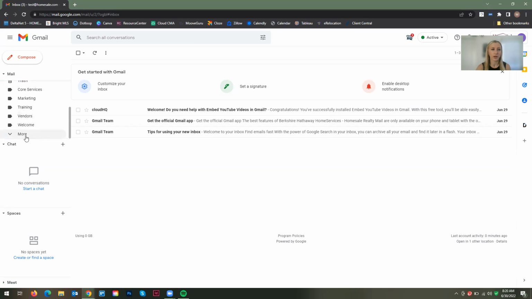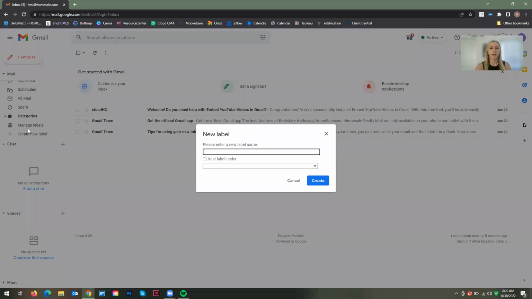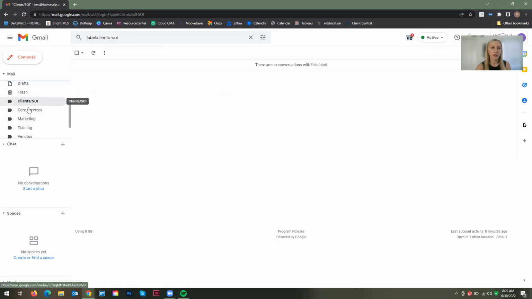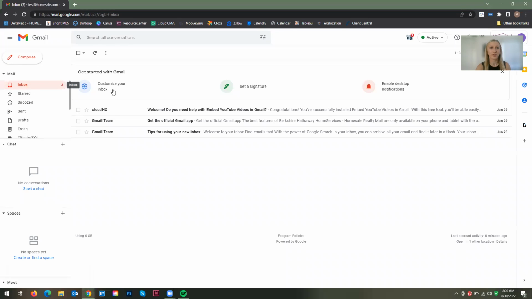So again, you're going to scroll down, press the more drop-down arrow, scroll down to the very bottom and select Create New Label. One of the most important ones that you'll want to create is a label for your clients or your sphere of influence, whatever you refer to it as. When you press create, those labels will automatically show up at the top with the primary folders as well. From there, you can click into them.